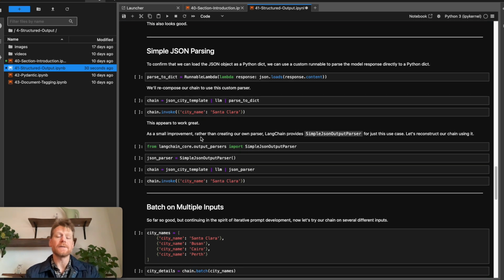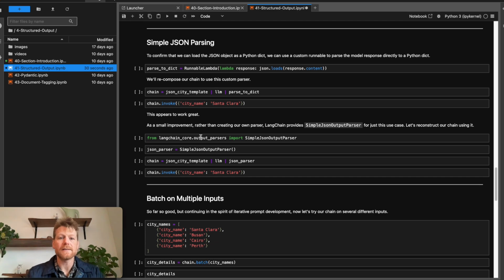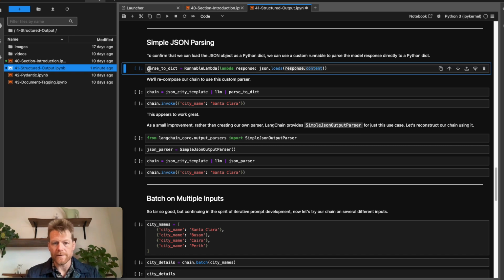So just continuing to iterate on this from the ground up using simple techniques that you already know about, let's confirm that we can load the JSON object as a Python dictionary, and let's do this by augmenting our chain with a custom runnable to parse the model response directly into a Python dictionary. So if you remember, and to review, we're going to use runnable lambda here. We have a very simple function, so we're going to use a Python lambda function. It will expect a response. This is going to be the model response in our case, and we will return the result of calling json.loads on the model response's content property. We're going to call this parse to dict.